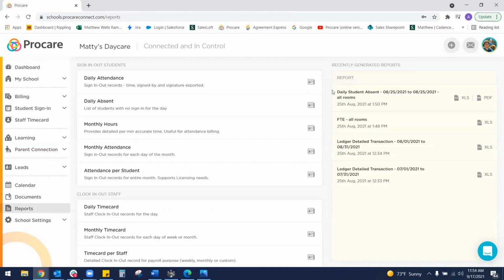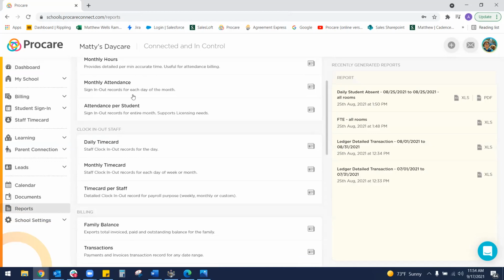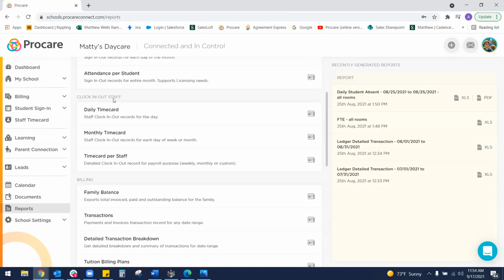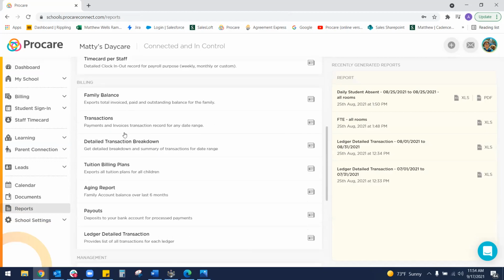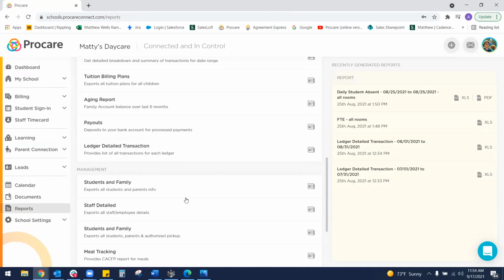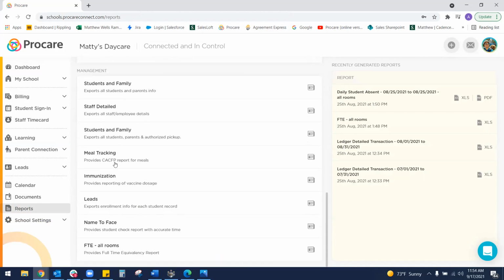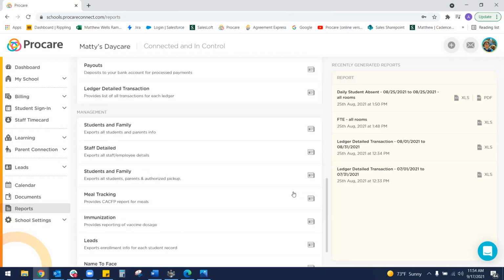Right now, a lot of what's in here is going to be a lot of what any center really needs. Your attendance, monthly attendance per student, your time cards for your staff, any billing information that you might need, and aging reports, stuff that might be getting a little bit older as far as the balance that's owed to you. You'll have just your meal tracking and center management reports here as well.